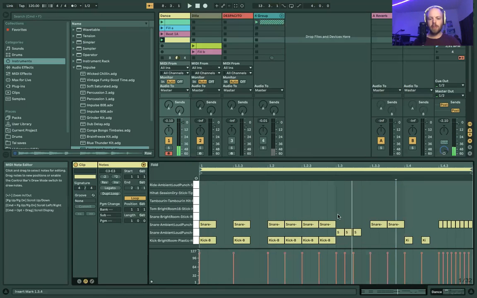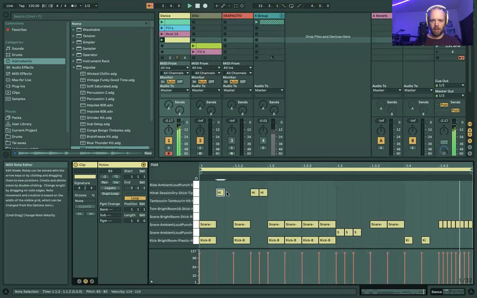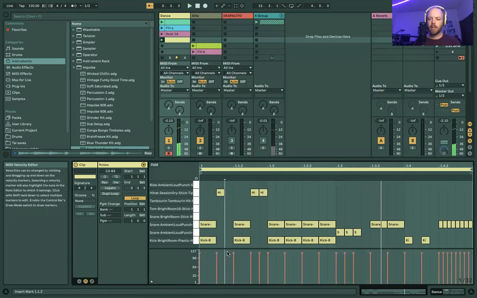Let's keep it a little bit simple. All right. Maybe we'll just add this. No, that's too much. Okay, nice little drum fill.